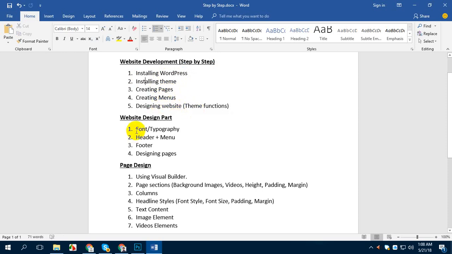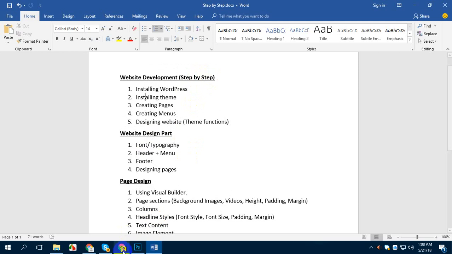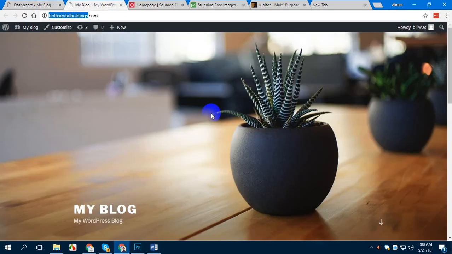And in the second part, I will show you how we will design the website using the theme functions or the theme's built-in themes, and then we will see how we can create the pages and use them and design them as we need for the category of business we have. Okay, so this is it. I am going to share my direct work. I am going to work here.